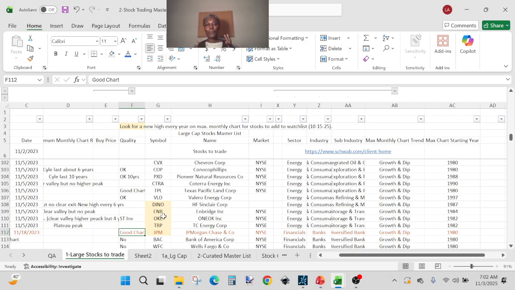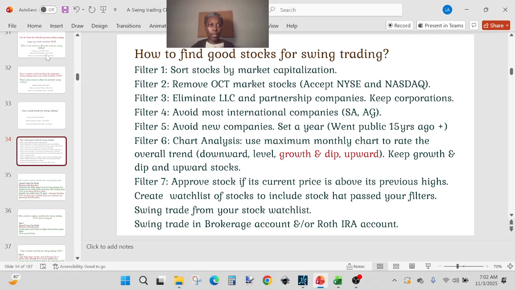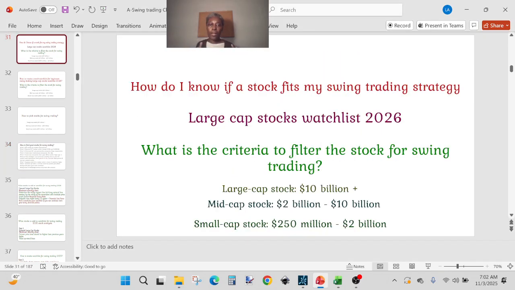So this concludes this session today on how I can tell when a stock fits my swing trading strategy. So the more you analyze the chart, the more you will find those things, because every stock has a different type of chart, and one chart will help you understand another stock's chart and so forth. You'll like one more than the other because they all fluctuate so differently.